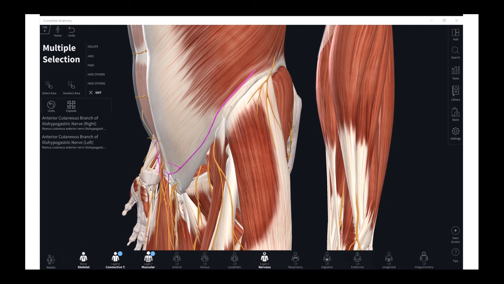Our secondary muscular locations will be the internal and external oblique and the transversus abdominis. Needle length here will be 3 centimeters. And finally, our proximal spinal segmental location will be L1.